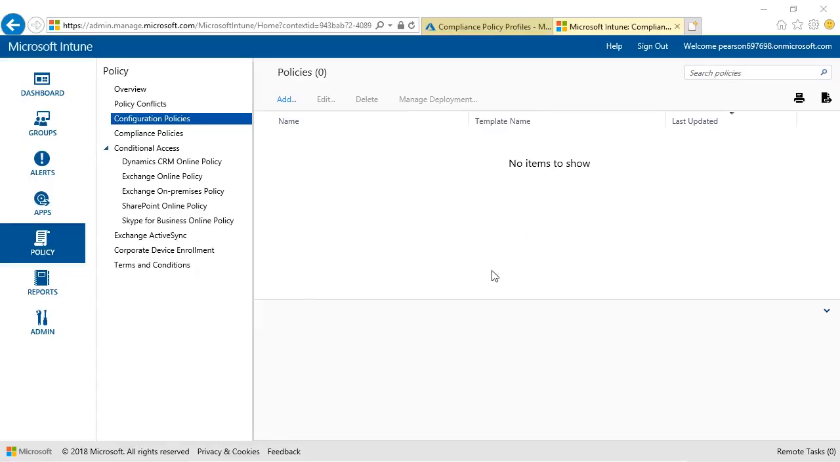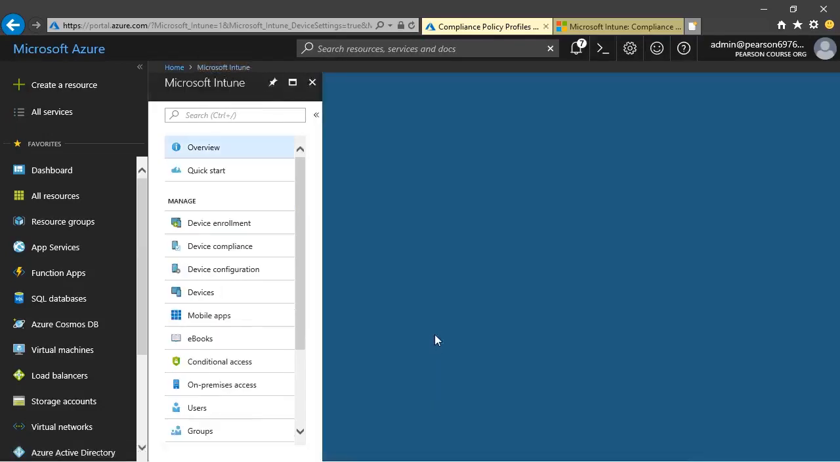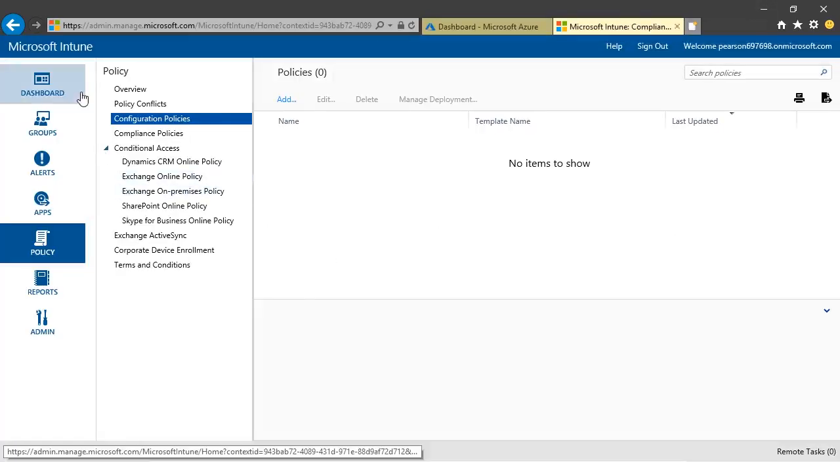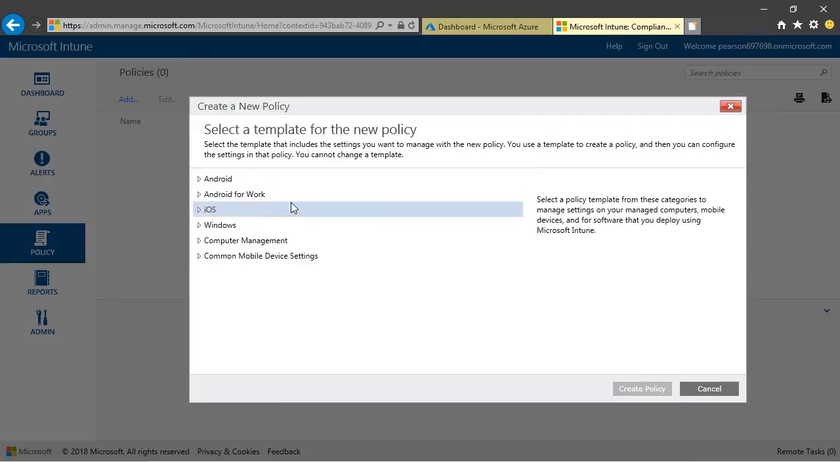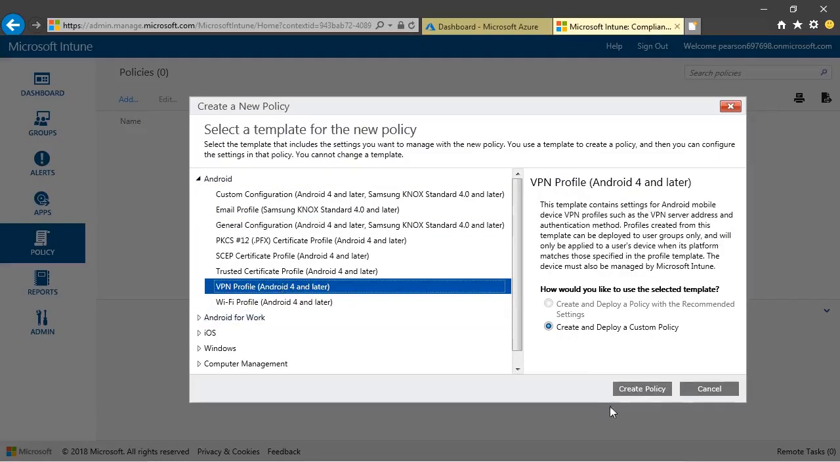To create a policy in the Microsoft Intune Classic portal, switch to the Classic portal. You can do that actually from within the new portal. You can see a link up here, Classic portal. And then from the dashboard, select in the navigation pane on the left here, select Policy, and then select the type of policy you're interested in, perhaps configuration policy. Click Add. And then you can see a template window is brought up here. So we can choose one for Android, or Wi-Fi, or a VPN profile.